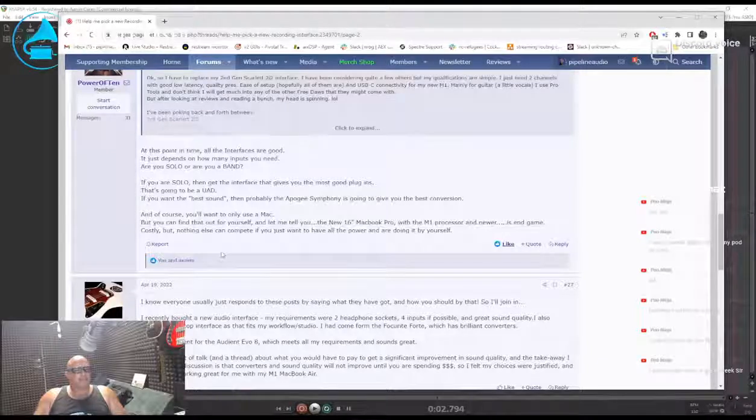If you're a solo artist, then get the interface that gives you the most good plugins. That's going to be a UAD. Oh, no. That's a dumb idea. If you want the best sound, then probably go with the Apogee Symphony. It's going to give you the best conversion. Yeah, maybe 30 years ago.